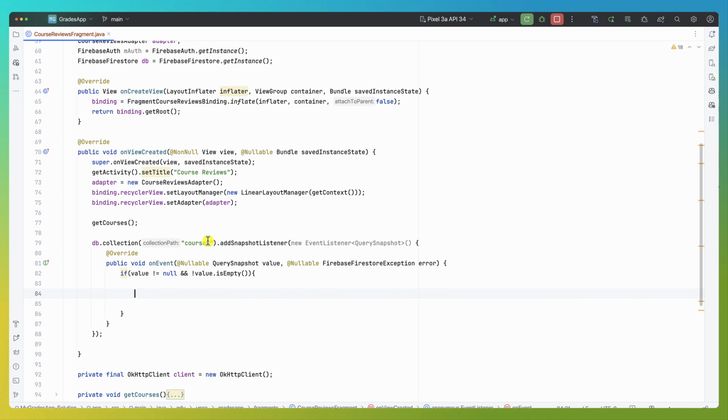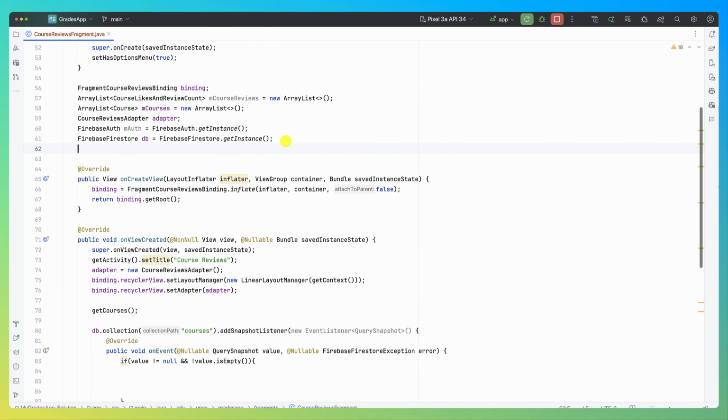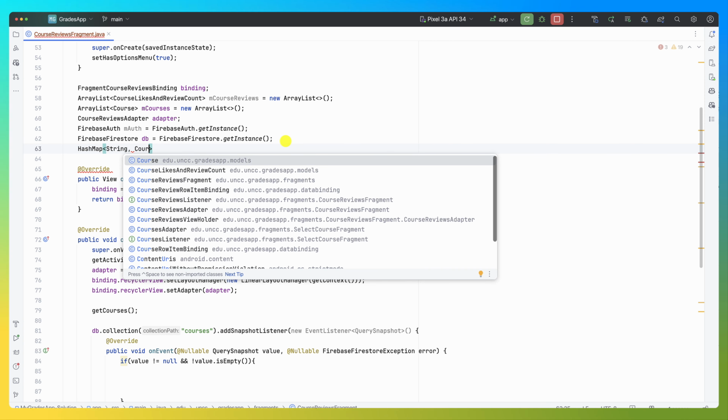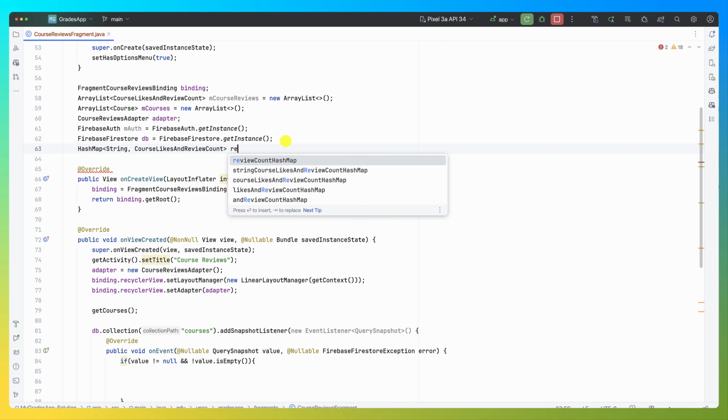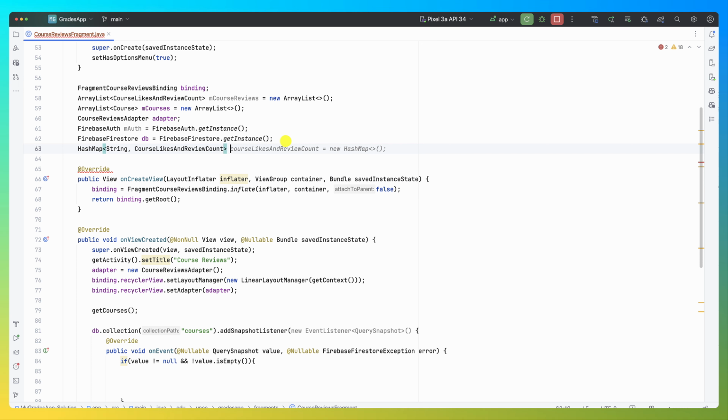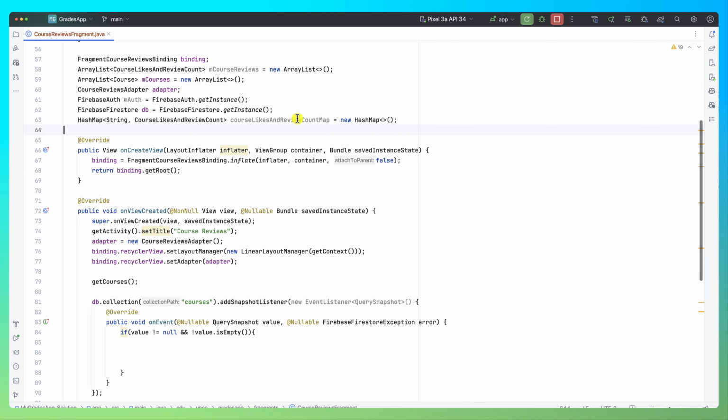All right, so now I'll create a dictionary, which is a hash map. The key is going to be the course ID, so it's a string, and the value is going to be the course likes count record. I'll call it the course review like count map. It's a hash map, and it's a count map, right?